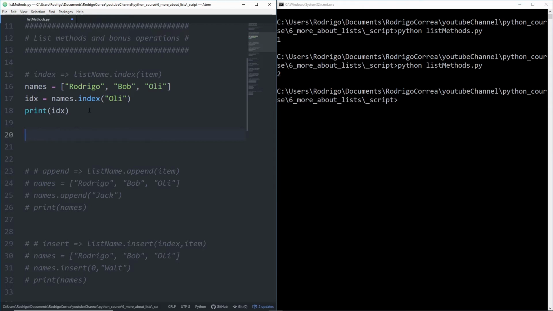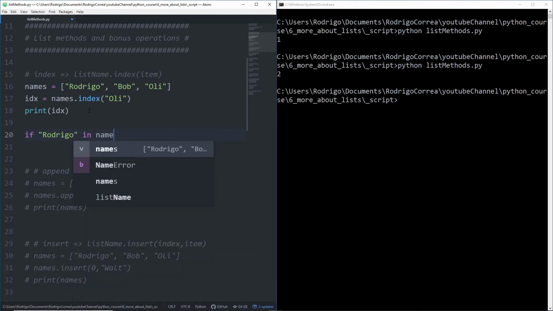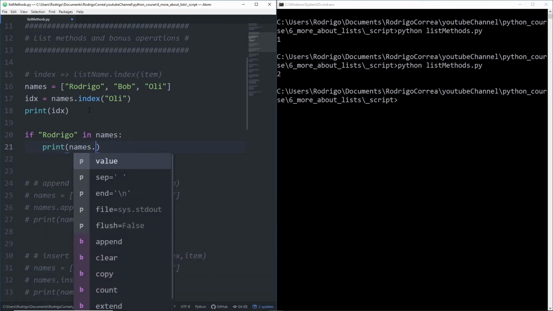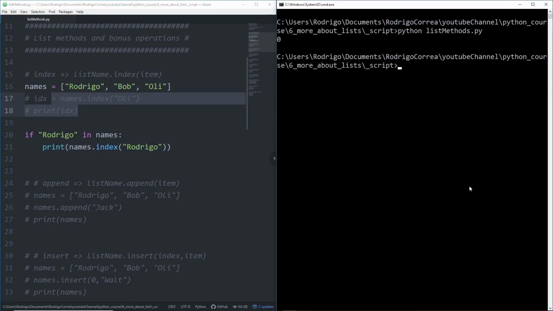So let's do that. Let's use Rodrigo. So we know that Rodrigo is in that list. So I check if Rodrigo is in names. What we do, we print names dot index Rodrigo. If I save it, let's just comment those lines, clean our terminal, and run. Now it prints 0 because 0 is the index from the first element.